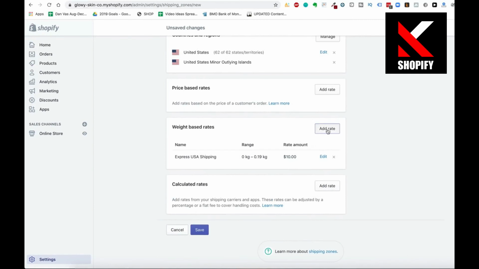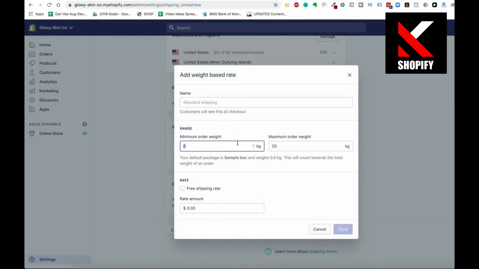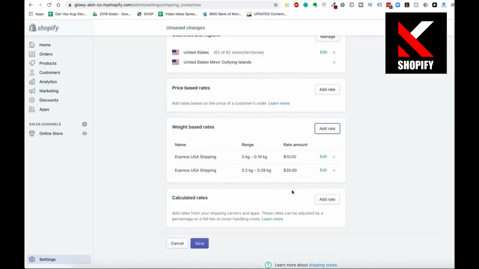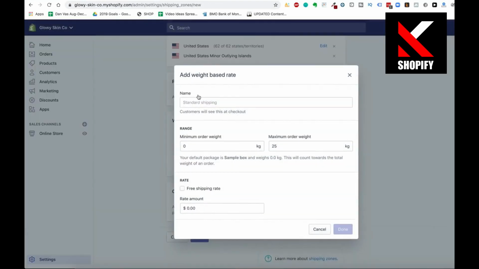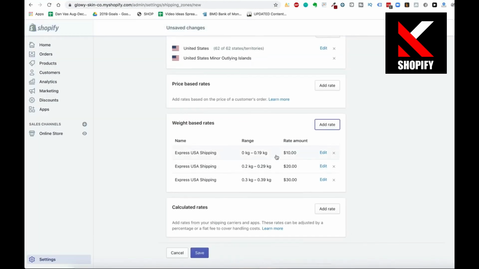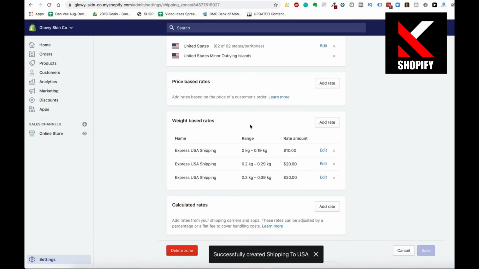And then you want to add another weight-based rate. From here for 2 units, Express USA shipping, it would be 0.2 kilograms all the way up to 0.29. It would be a $20 shipping rate. Done. And then for a $30 shipping rate, it would be the same. So Express USA shipping, 0.30 to 0.39 and $30. Right, so that's the best way that I found to actually do this. And we hit save. So there you go.